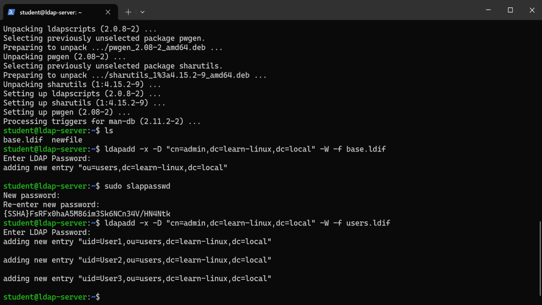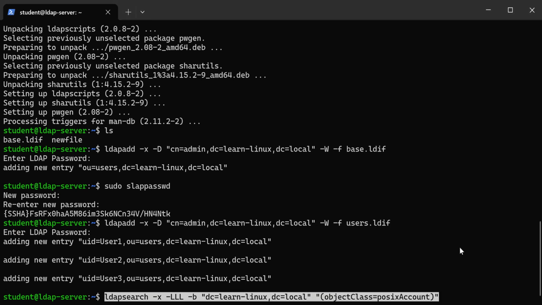So next, we should be able to verify that those users actually exist, right? So we can do a query. This is the same type of query that other systems would do in an automated way against LDAP to search for users. So we just use the ldapsearch command, and we tell it just show me everything that's in learnlinux.local, right? Anything that's a POSIX account.